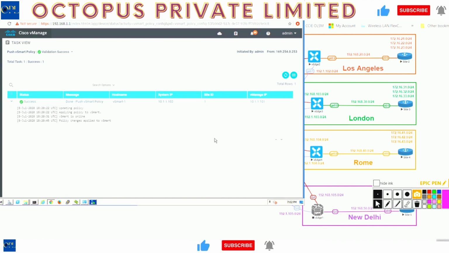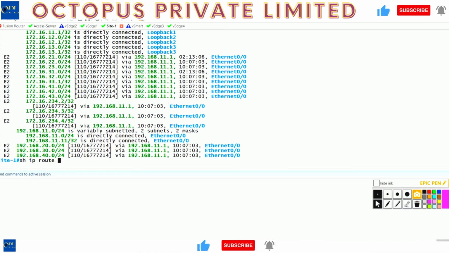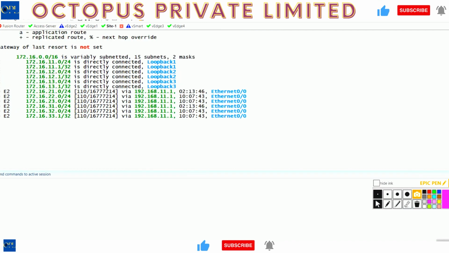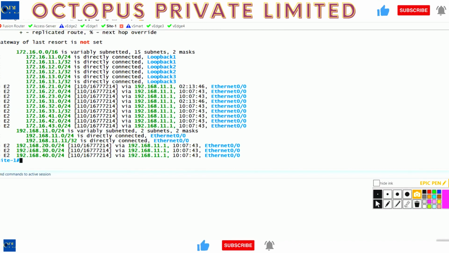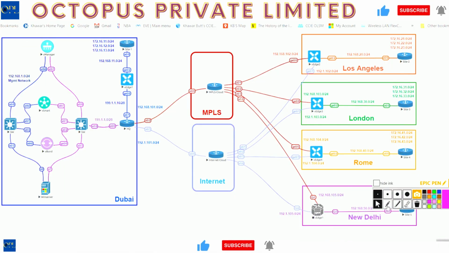Done. Now to see the effect, go down over here again, do the same show IP route. Those 234 routes will disappear from your routing table on site 1. Where is site 1? Site 1 is the router behind the vEdge over here. So the vEdge doesn't get it, he doesn't propagate it, he has no idea about it, he does not know where to send the route.